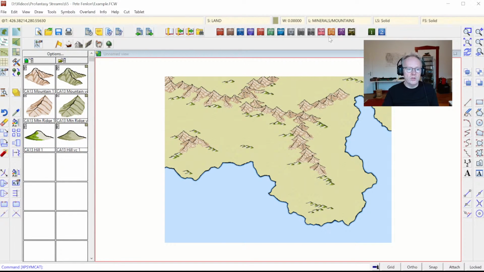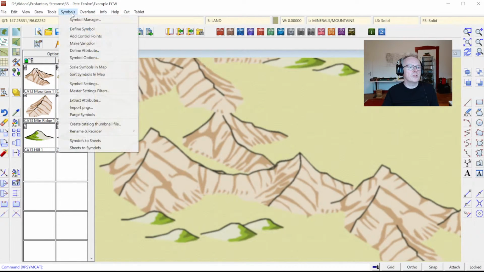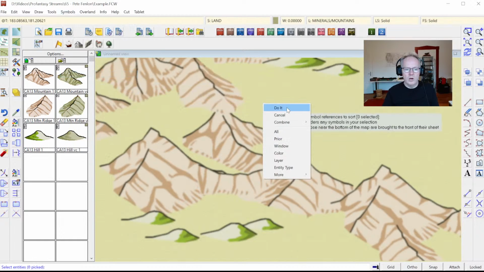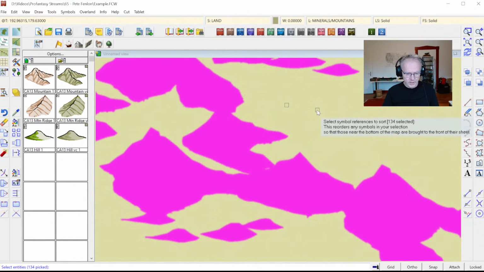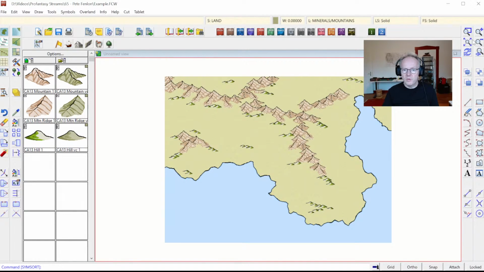For now I'm just gonna order my symbols because as you can see here, for example, we have some overlap that we don't want. So the peak of the mountain is hidden here. So what I'm gonna do is go to symbols, sort symbols and map, right click and select all, then press D for do it, and there you can see our peak is visible again. All the symbols are sorted in the correct way.